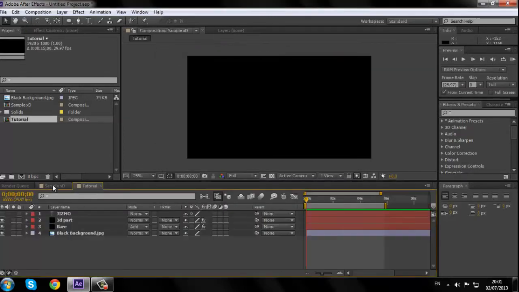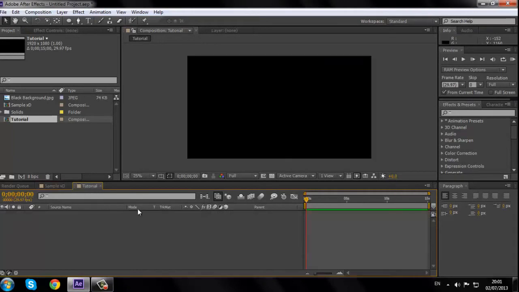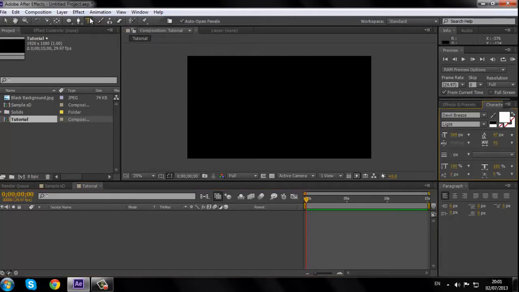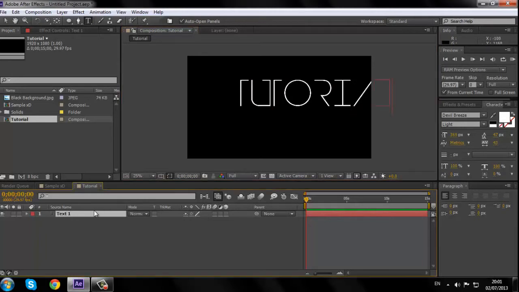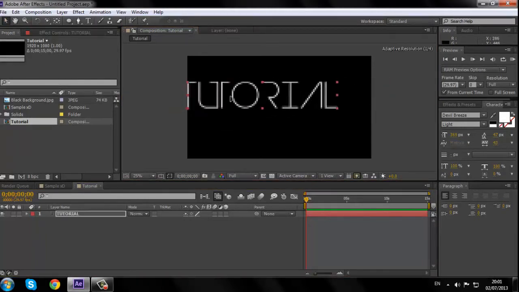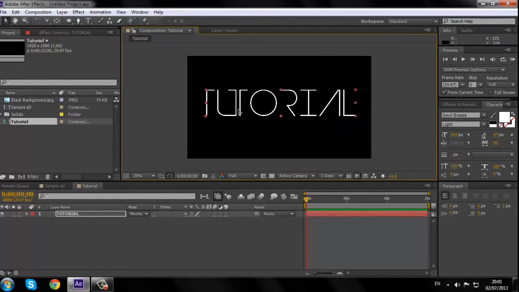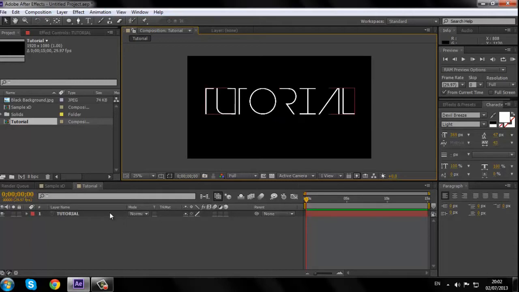Once you've done this, you want to create the text. So to do this, you press T. Sorry, not T. You press Control T, but I'm just going to click it now because I feel kind of stupid. And we're just going to write tutorial. This text is Devil Breeze, if you're wondering. It's a really nice text, really professional, looks really slick. So you should definitely get this font.